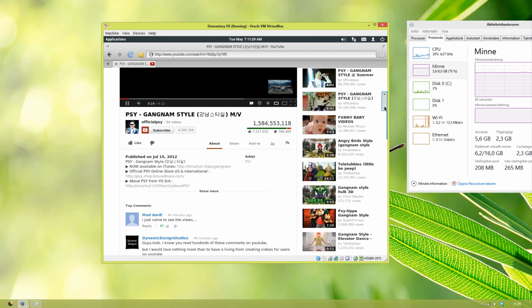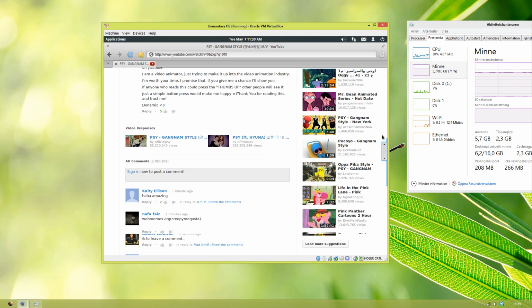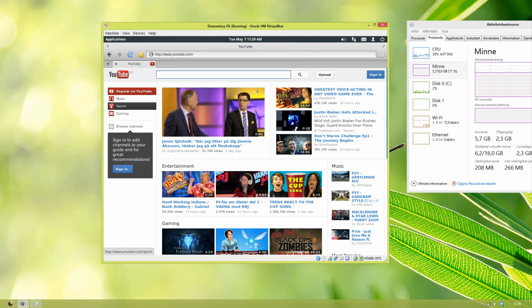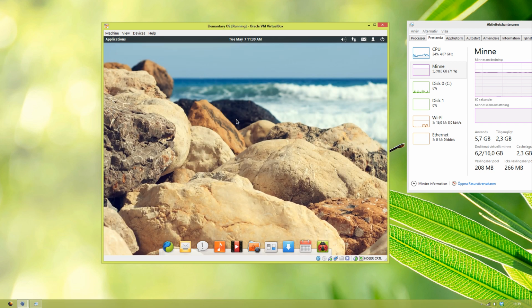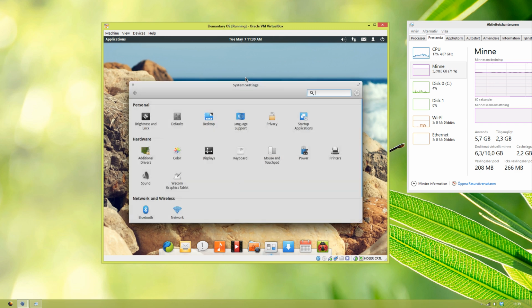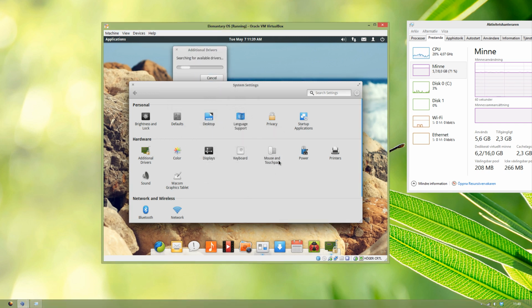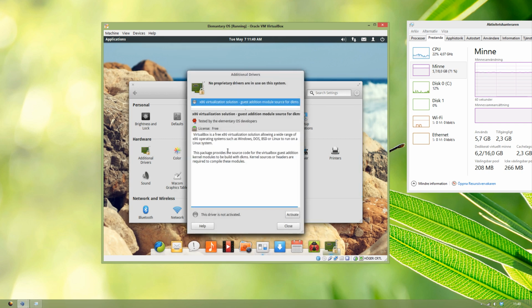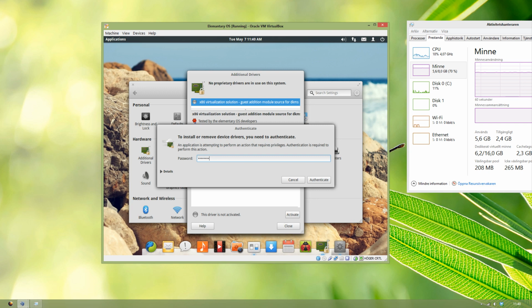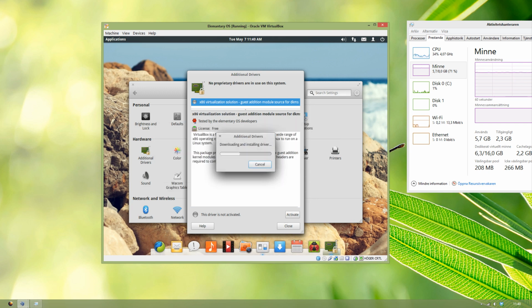And it's, yeah, as I said, it would probably be a lot more smooth if I wasn't virtualizing this, sadly. How about desktop wallpapers? Customizability. System settings. You can see there is no right click menu on the desktop. Everything is made here. So you have additional drivers here, for example. Keyboard, mouse and touchpad, power. Ooh. I could do an activate here. I have password. Downloading and installing driver. So this might help me ramp up the resolution. Hopefully.